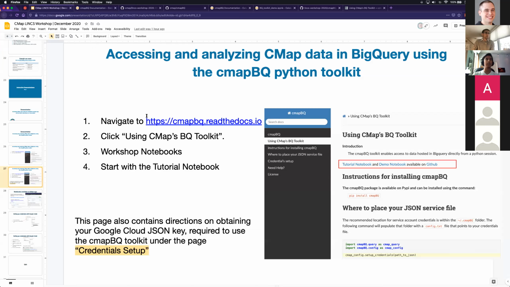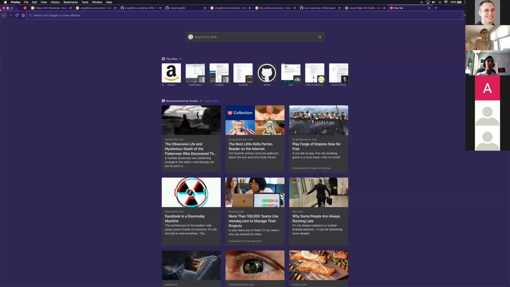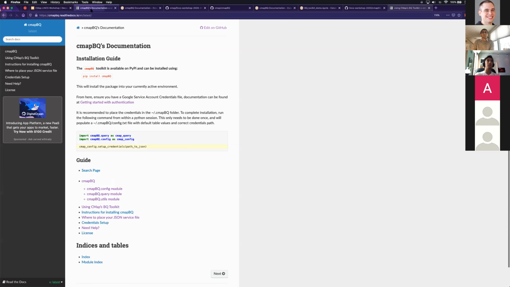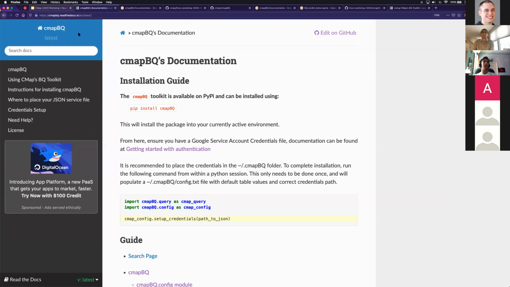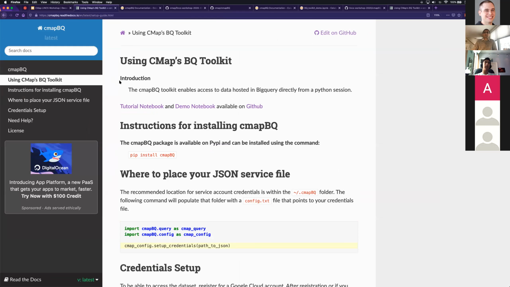So just to go back to this slide, if everyone can get back to this page, find the workshop notebooks, which are here, and then now we're going to move over to the demo notebook. Again, this will require the same setup, so I'll do it along with you here. We'll go to a new tab, CMap. I hope this is big enough. So we'll go to Using CMap's BQ Toolkit, and then under Introduction, we're now going to start with the demo notebook.